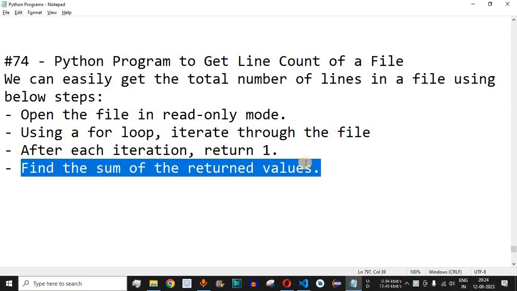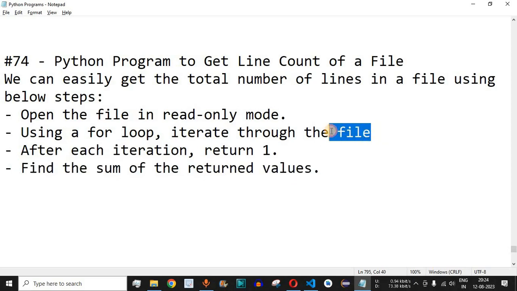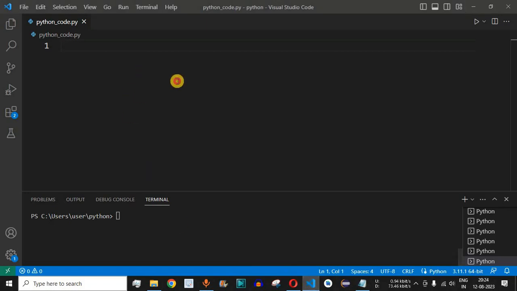So guys, the logic is when we are reading the file line by line, we are going to return just 1 as the number, and then the sum of all those numbers will be the count of the lines in the file. So let us check this with the help of an example in VS Code over here.